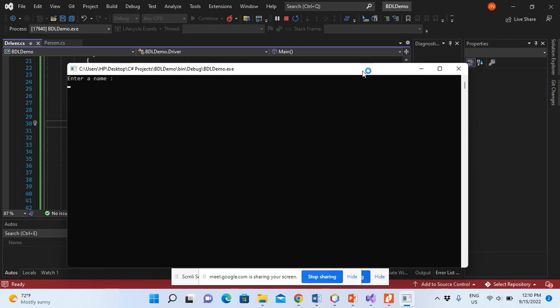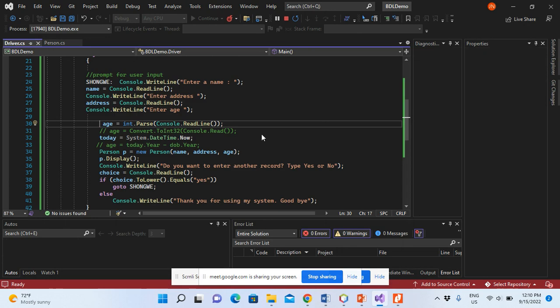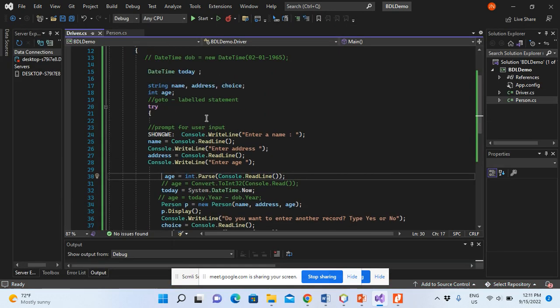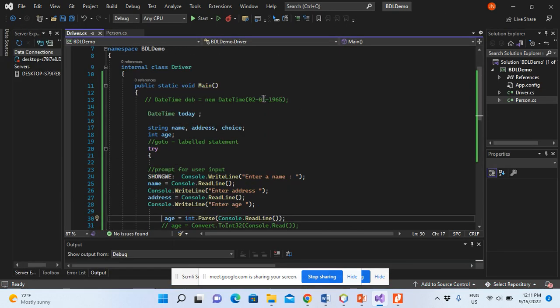Okay, so the problem is not on this. The problem is on this statement, the date that I wrote here, the date that I initialized to this one. That's where the problem is. That's the one that's throwing the exception there.